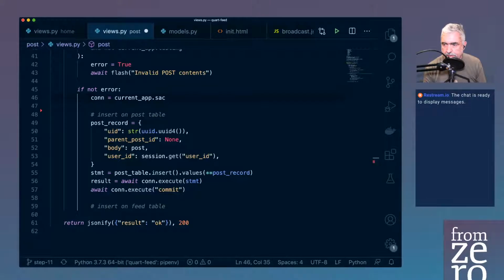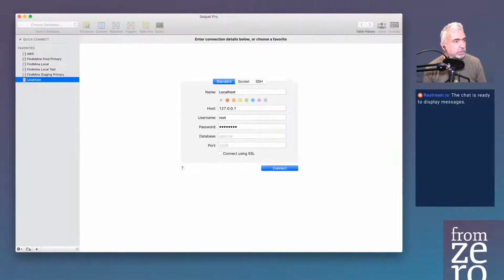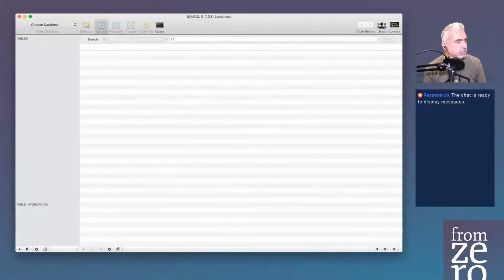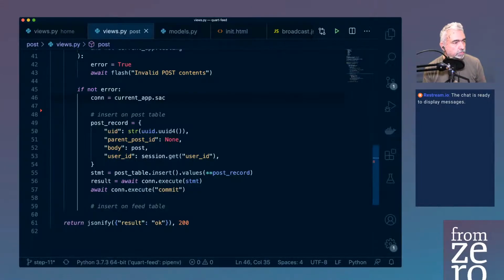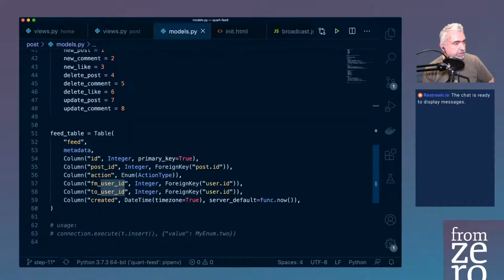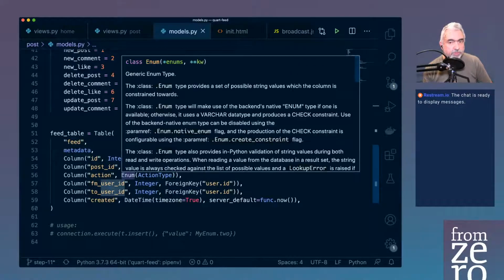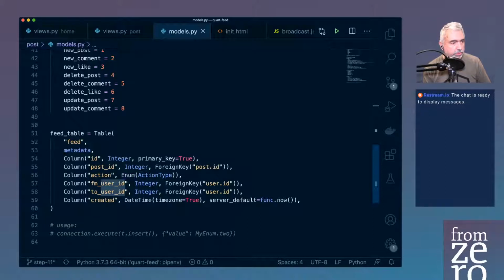And I think I still have SQL Pro open. Yeah, there you go. And here's our first post with its UID and the body, user ID and created. So now what we want to do is store this on the feed, which is this table here, which is actually the one that's driving the homepage.